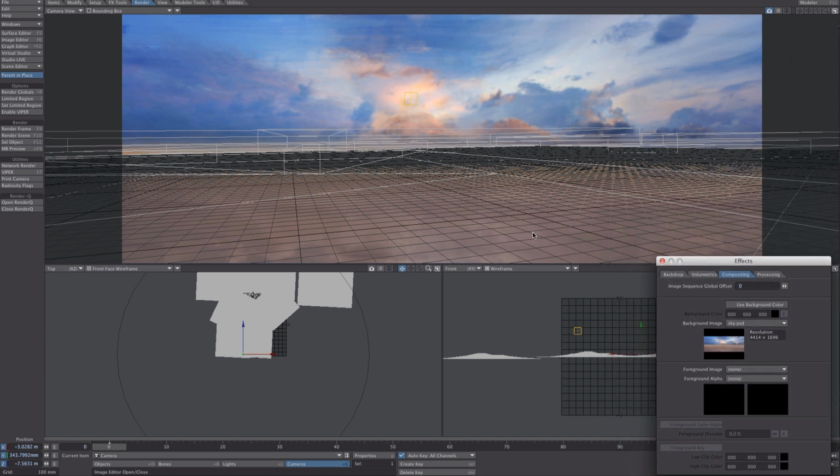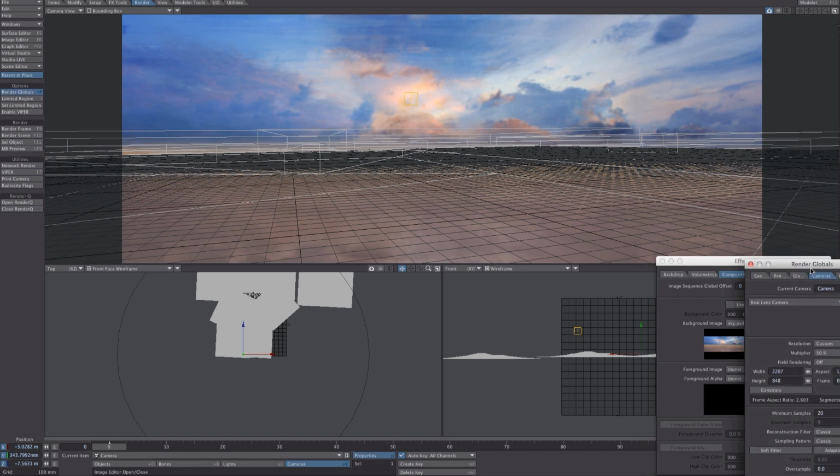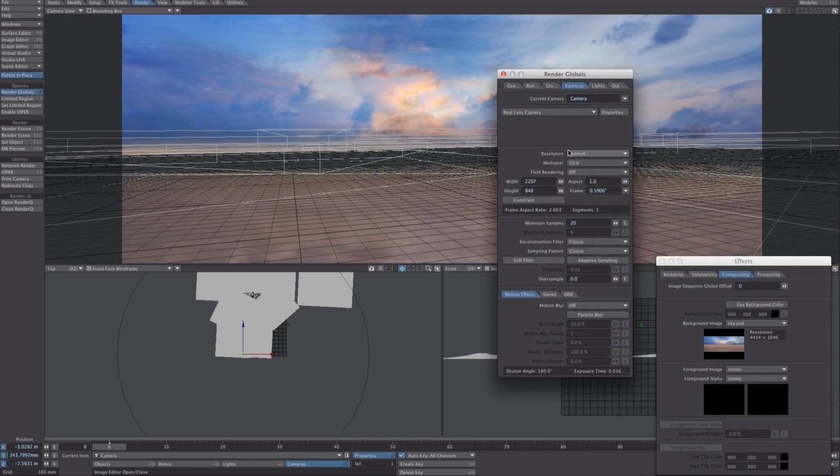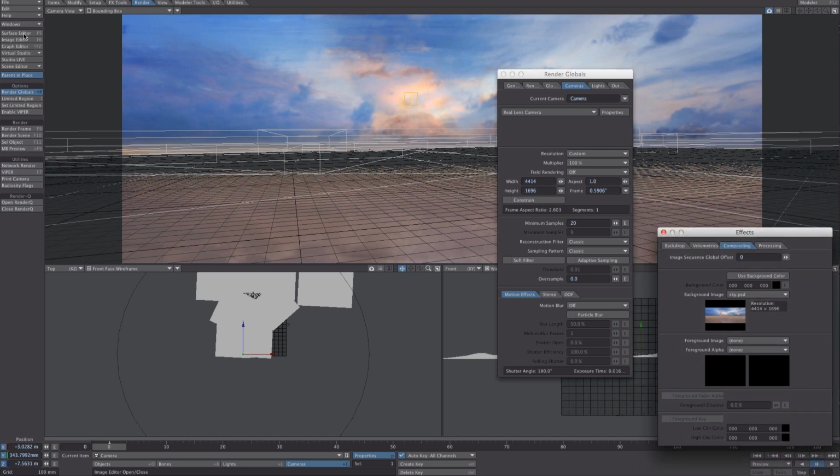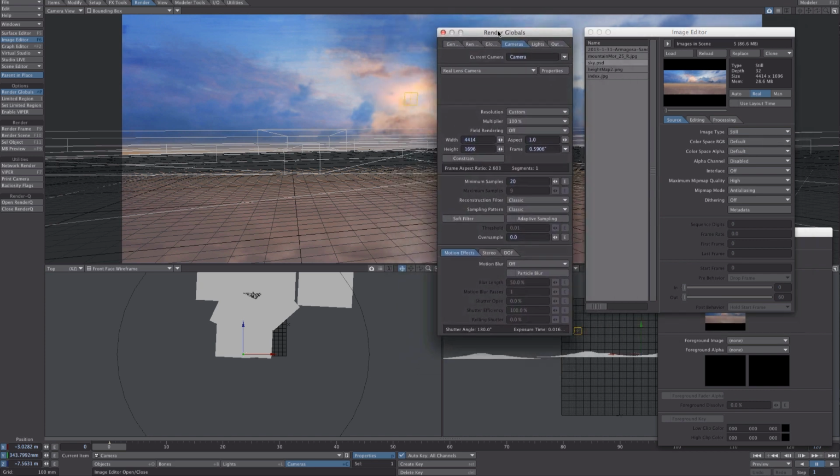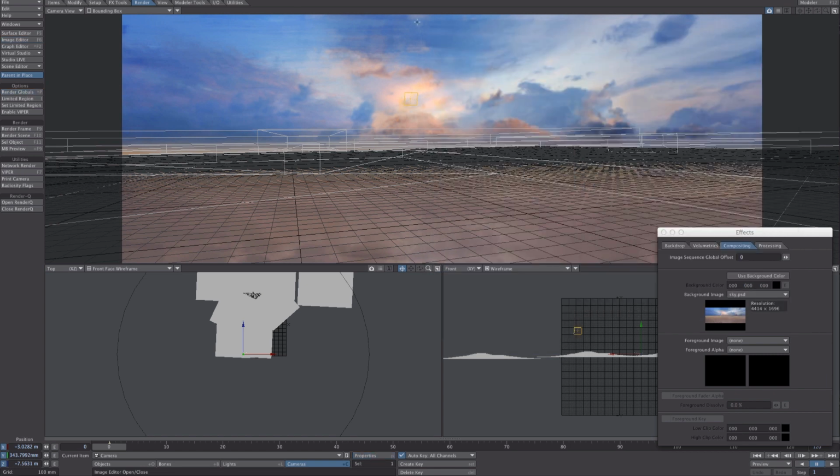and then we'll set up, let's just set up our camera using a real lens camera, and let's set the camera to be exactly the same resolution as the image that we brought in. So we're setting it exactly the same ratio, not really touching anything else, just that way the camera isn't distorting the image and everything will be the same rendered out.